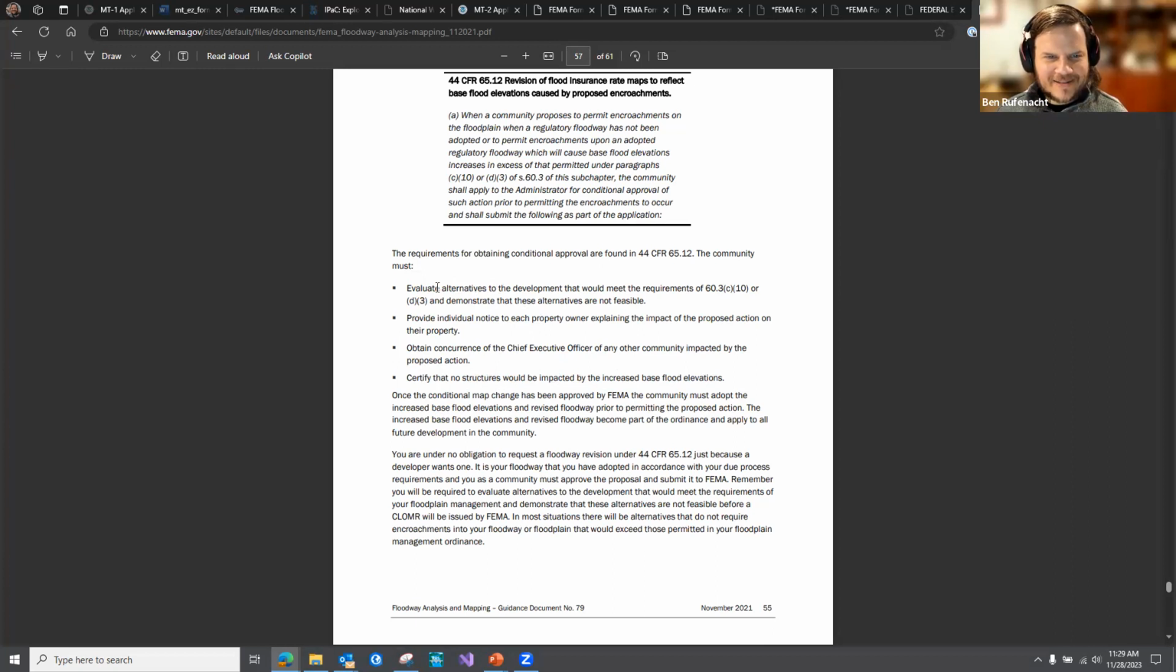Including evaluating alternatives that would meet the requirement. So if there's any feasible way possible that you do not cause a rise, then you have to prove that your way is better and give the reasons for it. So that's probably the main thing that you need to add to this. Because the notice to property owners and all this, they're required no matter what you do.